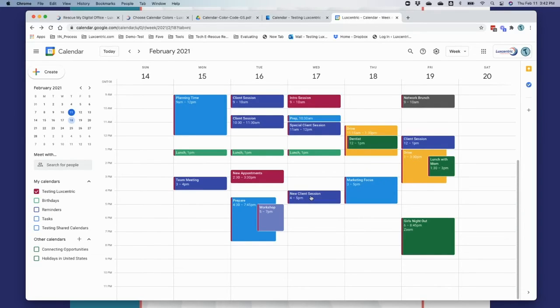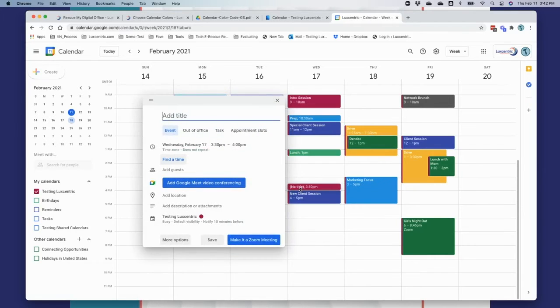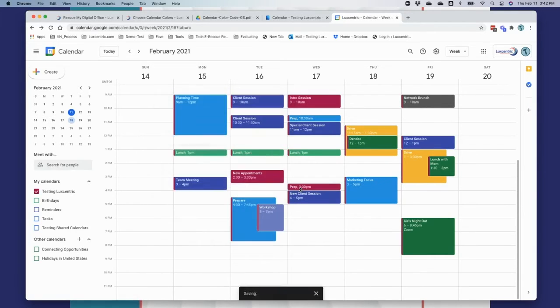Now, one nice thing about this evaluation couple of seconds is that I can see that this is a new client session. And let's say that I want to have a certain amount of prep time before each new client session. I can just put that in my calendar here because I'm looking at it right now and I can know I want to have at least half an hour before this appointment so I can do what I need to do.